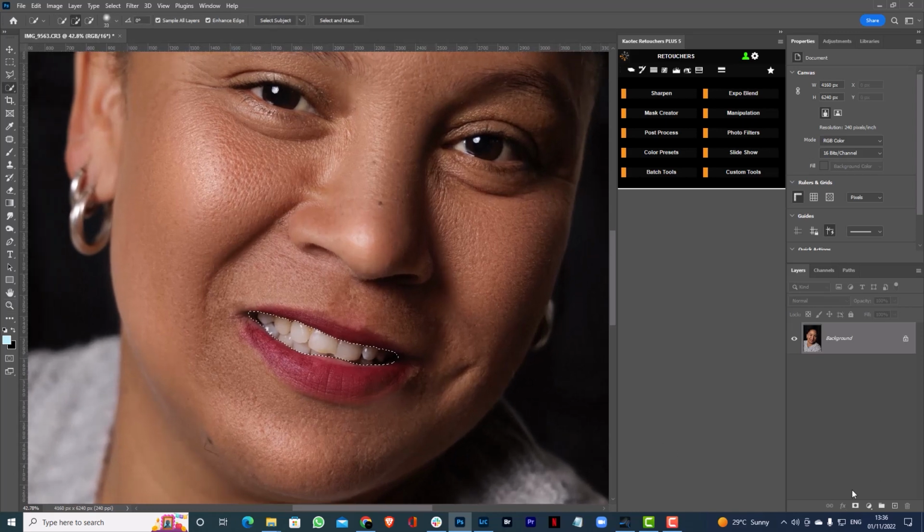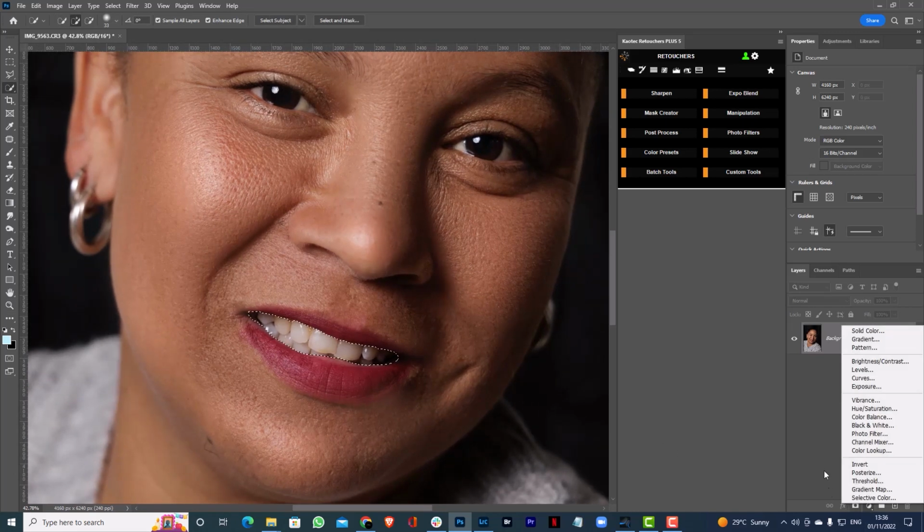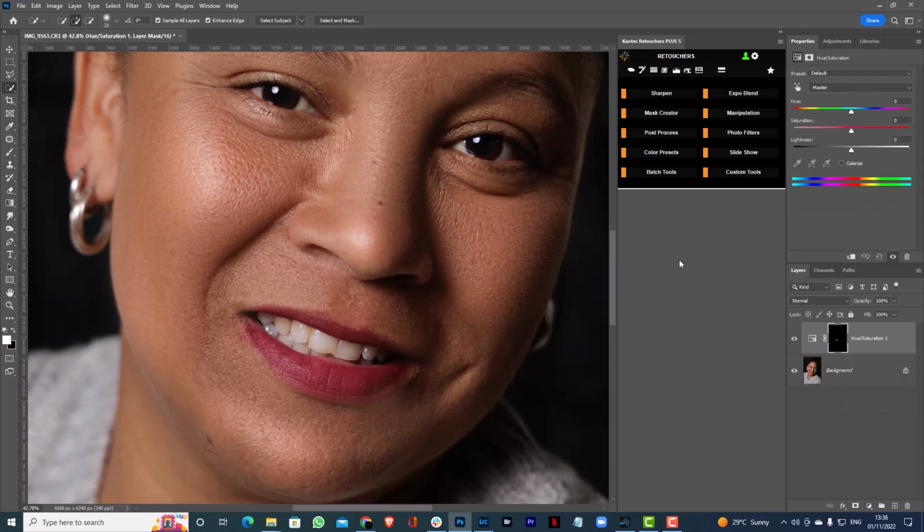Cool, so that's fine. I'm gonna go to my adjustment icon over here, and then I'm gonna go to my hue and saturation. Because I made a selection first and I opened up my hue and saturation adjustment, it's basically gonna create a mask with that selection in it. So if I change anything here, only the teeth is gonna change, as you can see there.